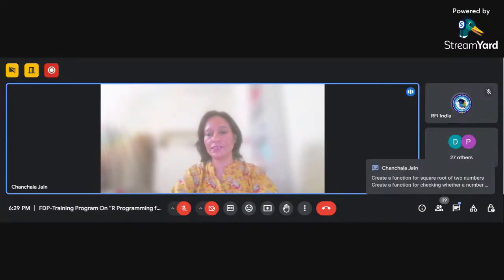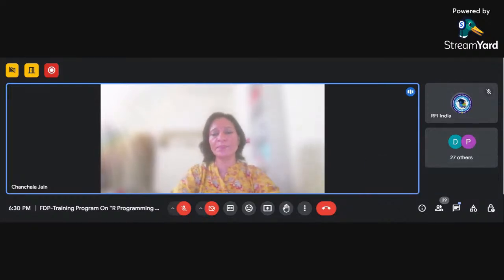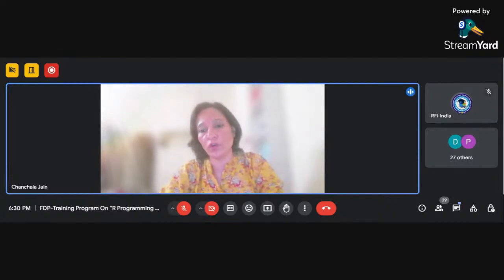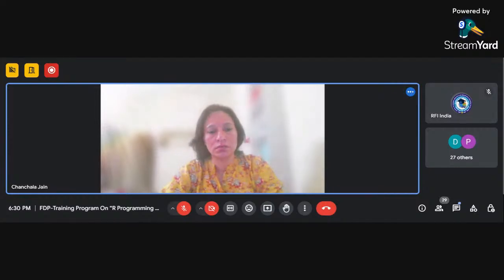Two problems I have shared in the chat. Create a function for checking whether a number is a palindrome will be your homework. You do not need to perform that now, you can perform it afterwards. You need to only perform the first one, that is, create a function for the square root of two numbers. Fine, friends?